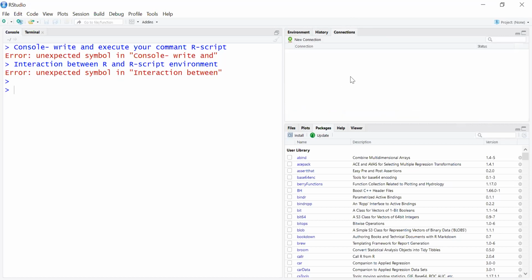Connection is a sub-window that establishes a connection between your PC and an outside database from where you can extract data. This is very useful if you want to get data through the internet and other resources. So this is the important window.